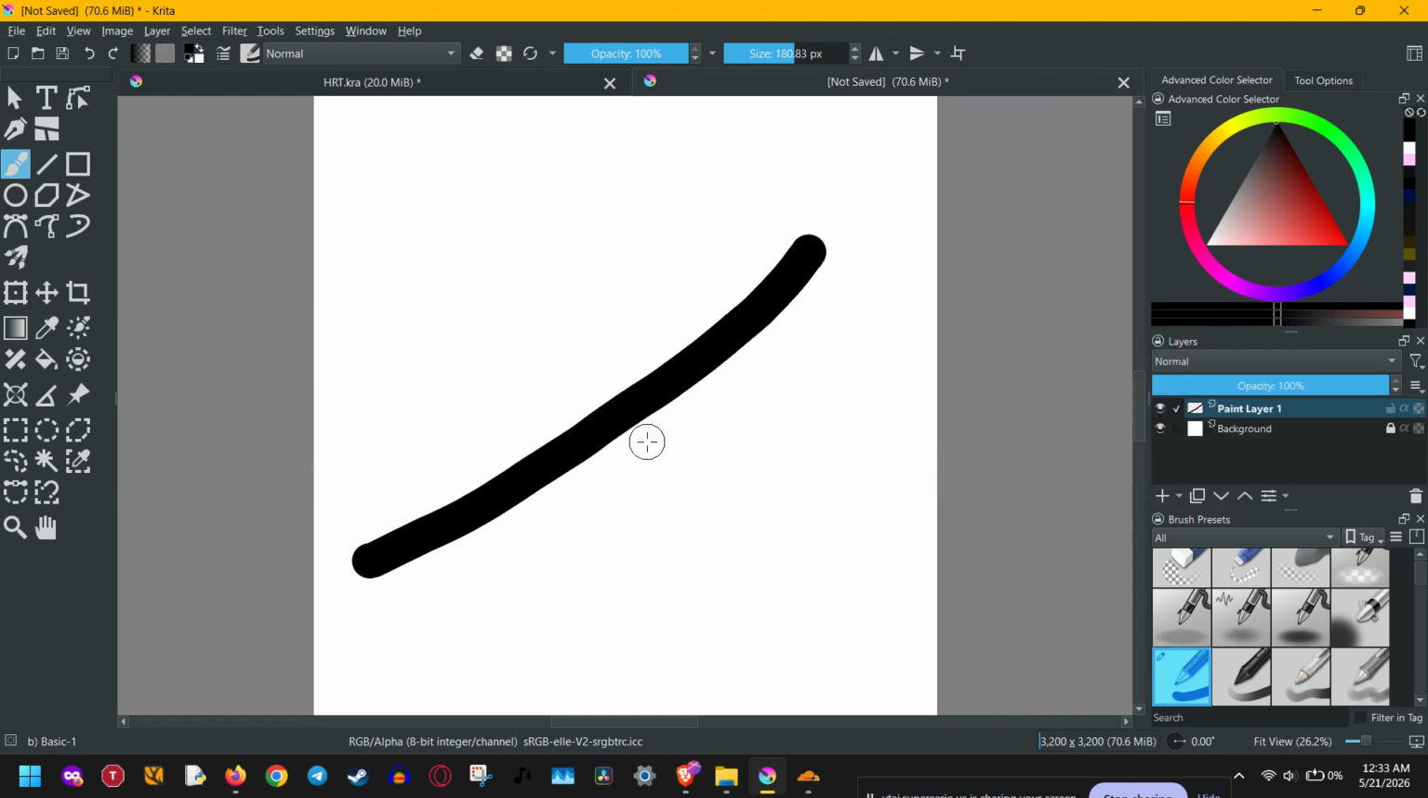The first shortcut is the left square bracket key. Press the left square bracket and Krita will make your brush smaller in small increments. This is perfect when you need more precision, finer details, or cleaner line work. If you want to make your brush larger, simply press the right square bracket key.